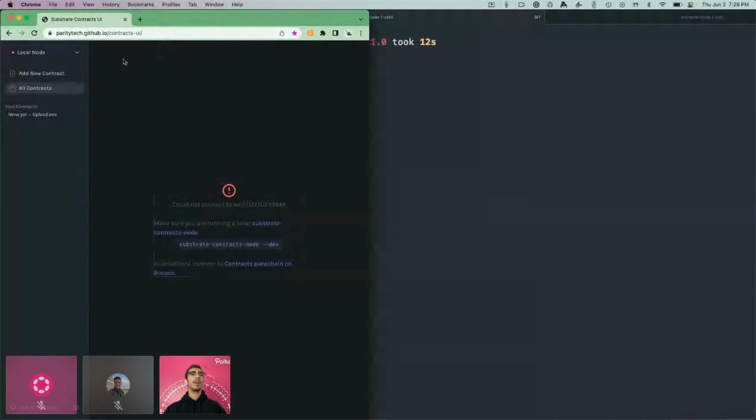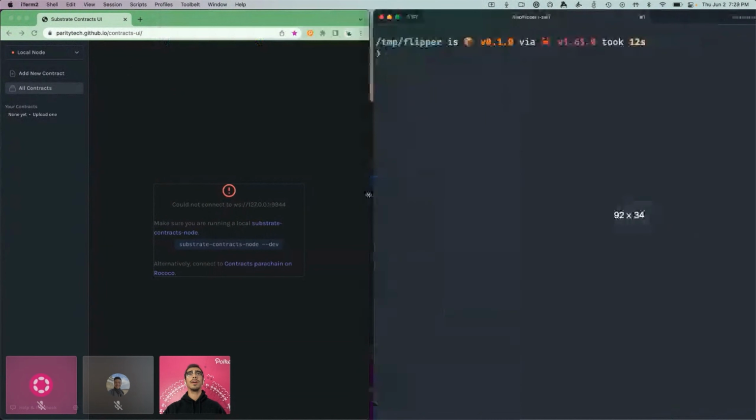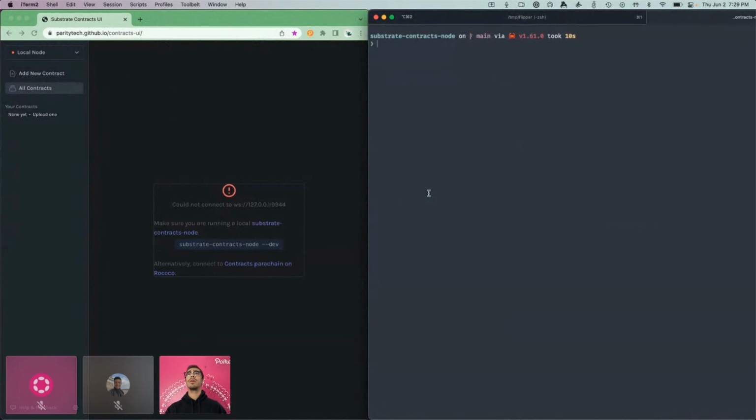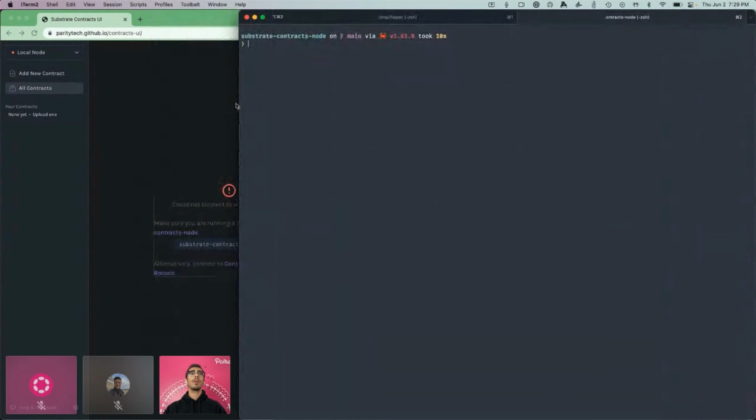So the UI I've got here, that's this contracts UI. Let me put this to the side. And then here I also have the contracts node. So I've cloned it from GitHub.